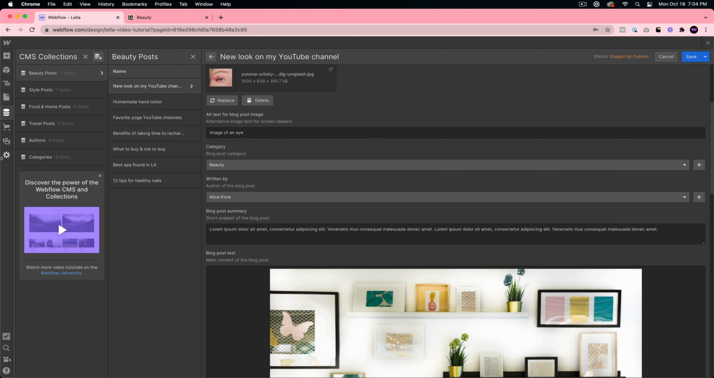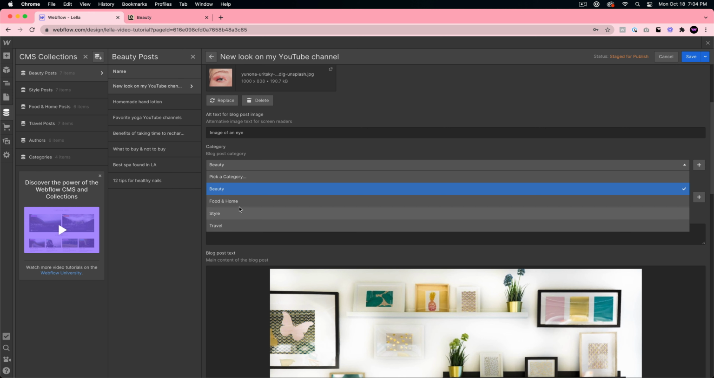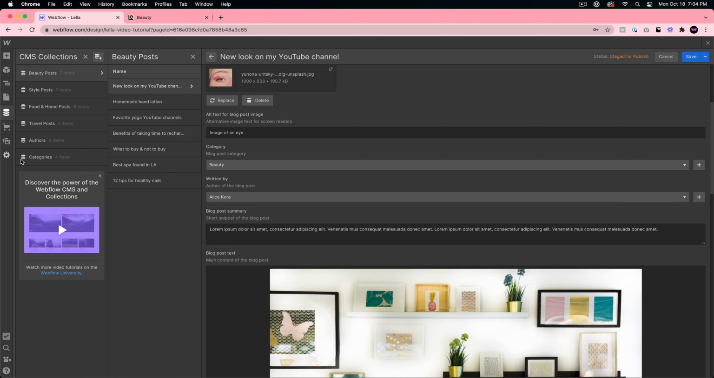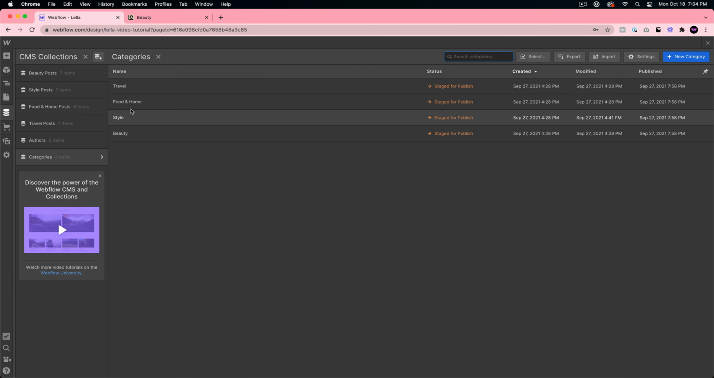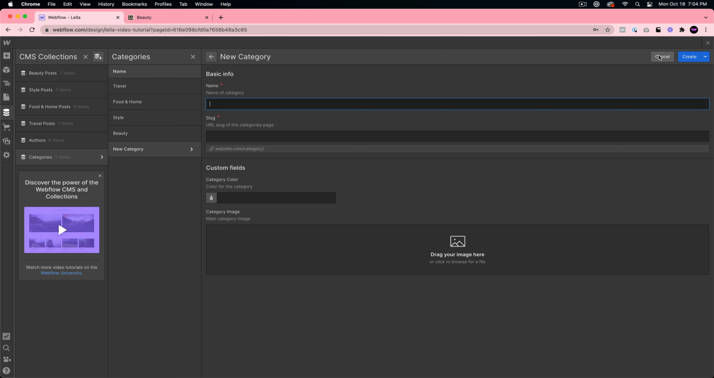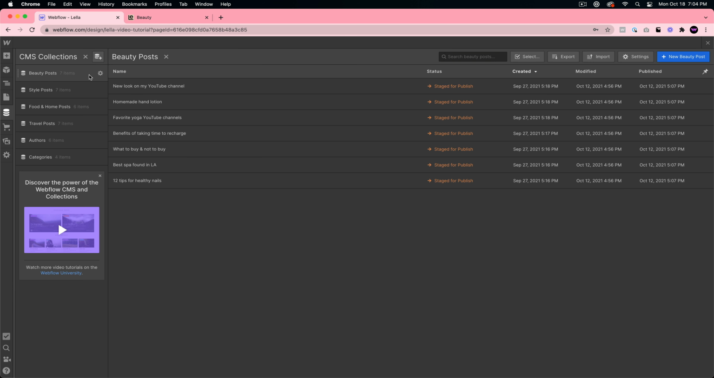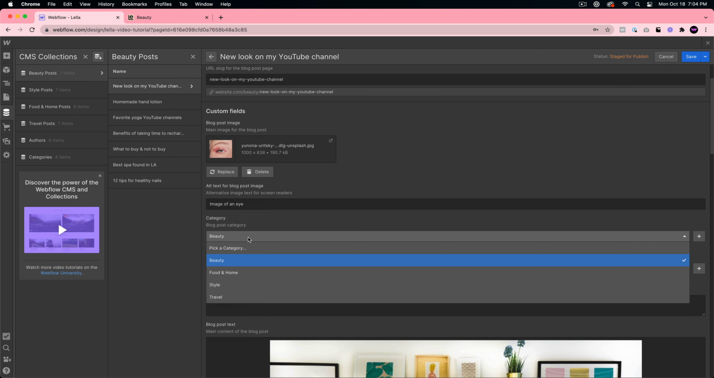Then we have the category. So this is a reference to these categories here. So you can add a new category here and it will show up in here. So just as a reference, if I click on categories, we have travel, food and home, style, and beauty. You can add a new category, and I won't do that now, but you can add a new category and then select it from this drop down.